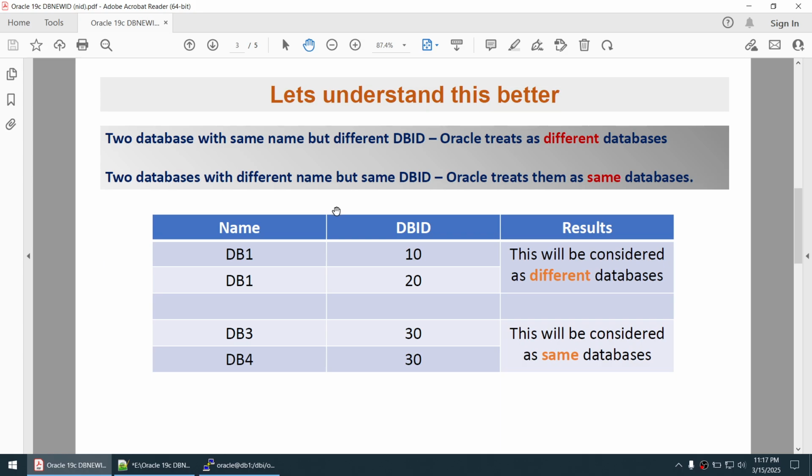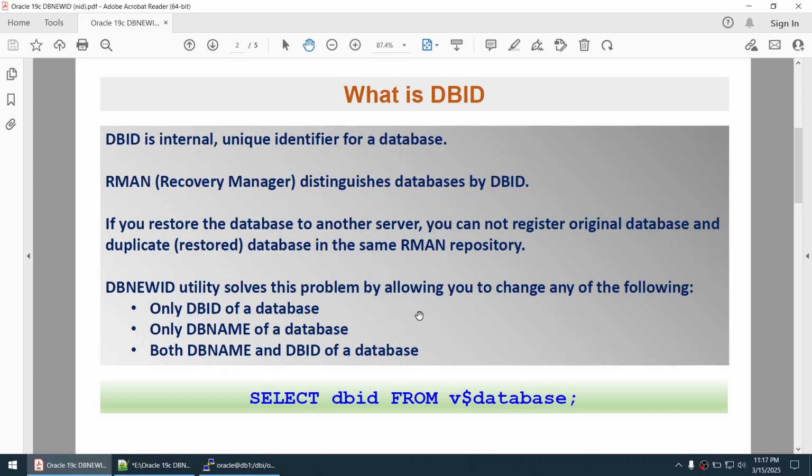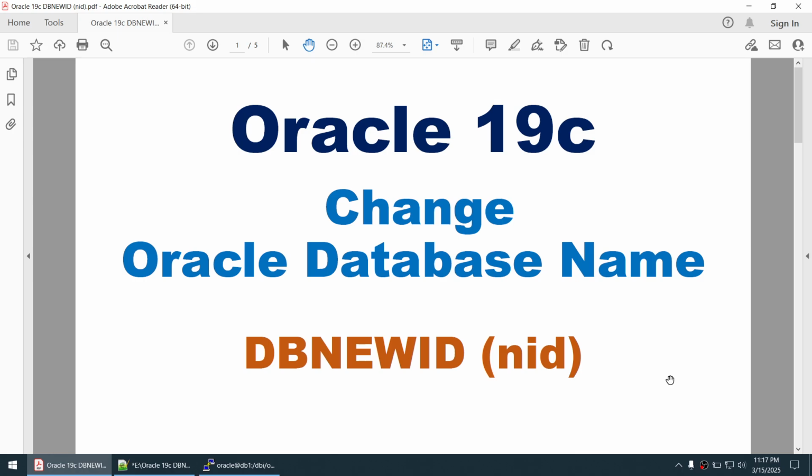And before I end, let me also give you the final thing that if the DBID is same, even though database name is different, Oracle will consider those as the same databases. So I hope this particular tutorial was useful.